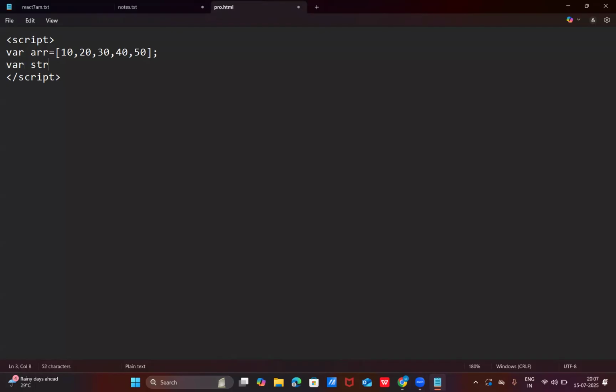Now, var str is equal to ARR.join with a slash. It means I want to join this array's elements with slash. Now console.log str. So how many elements do we have? 10, 20, 30, 40, 50. Like that we have these 5 elements, and we are joining these 5 elements with slash.